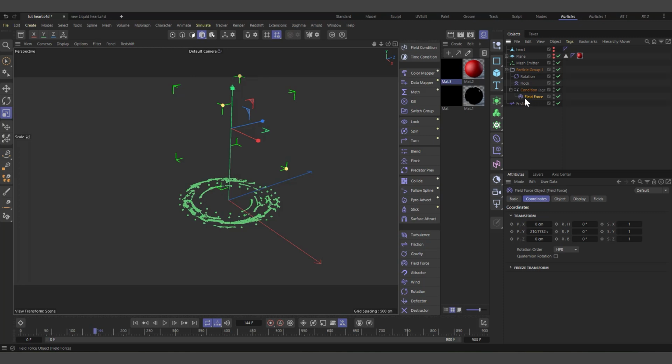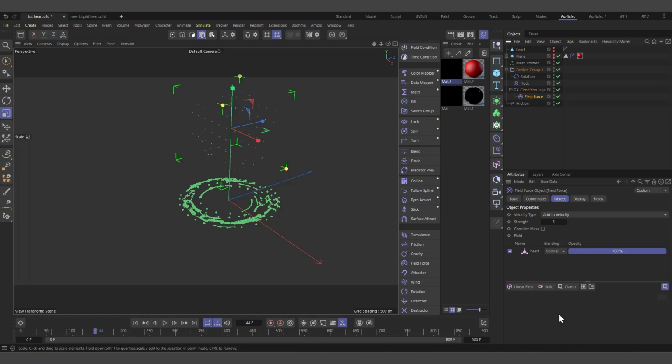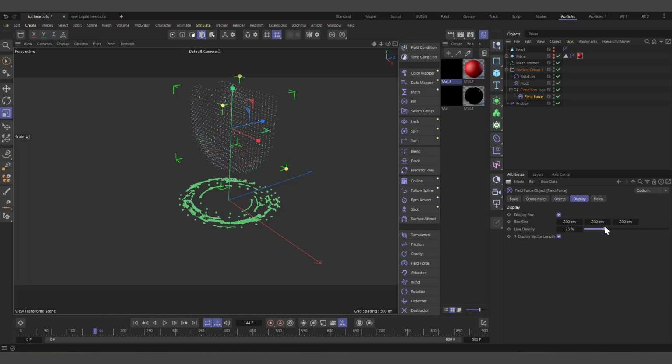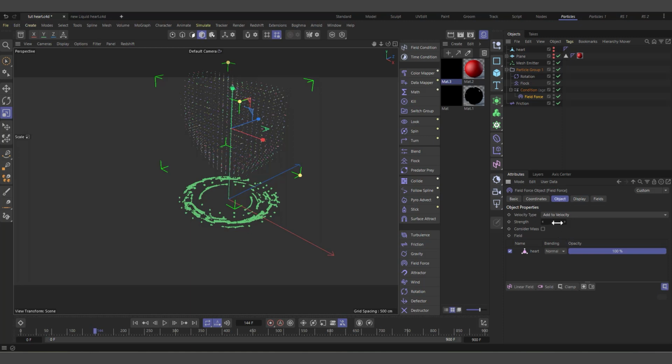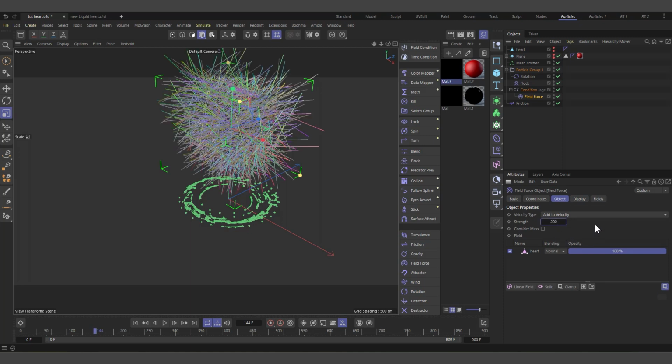Let's hide the hat once again, and now let's select the field force, come to its object tab in the attributes, and drag in the hat object. You can see something is happening, right? We can increase for now. Let's go to the display, so that we can visually see what's happening properly, right? You can see what it's giving us. You can even increase this box size, but this doesn't actually affect anything, it's just for display. So let's come here, let's increase its strength to something like 200.